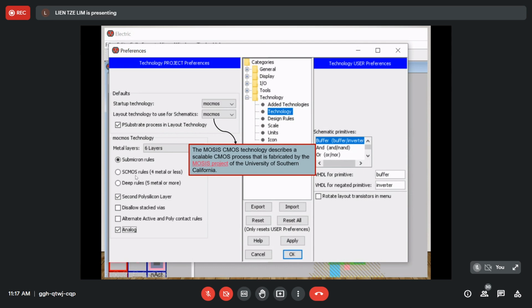Okay, we can select the scalable CMOS rules, but then the spacing and the width will be different. By default, the rules that we should select are the submicron rules. So this is the setting we should set. And then the metal layers here, we can also set as 4 layers, 3 layers. If you do not use up to 3 layers, you can just reduce the number of layers here.